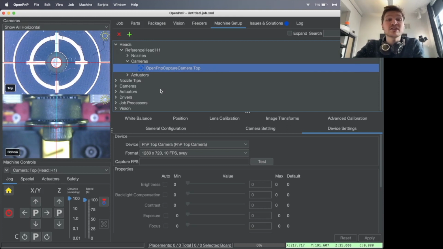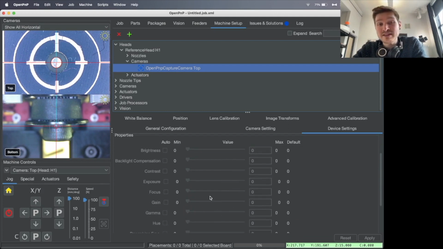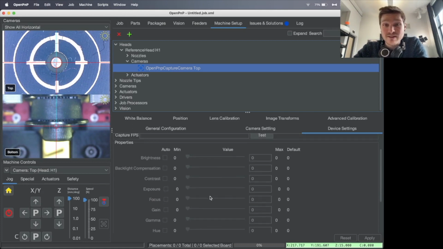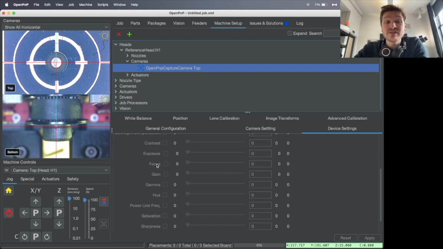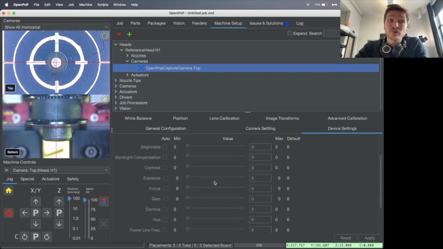First, we're going to adjust the exposure for the top camera. Again, that is under Heads, Cameras, OpenPnP Capture Camera Top. And then under Device Settings, you should see Properties. And these are all these different variables that you can tweak to change the settings in the camera. OpenPnP has not implemented this working well on Mac, but you should see this on Windows and Linux. It will only make some of these settings lightened up if it's actually able to communicate those with the camera.